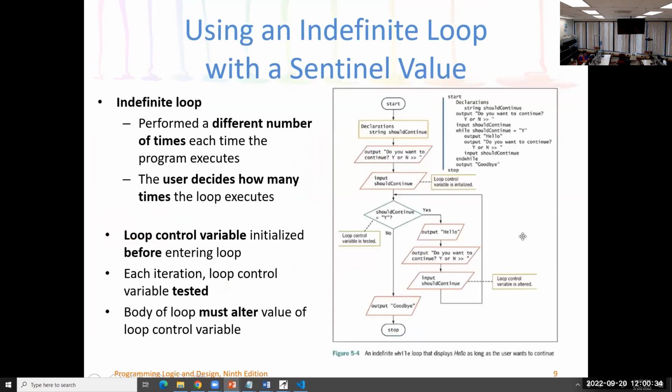Now, that is a definite loop. That means you know for sure how many times you run before the loop. But sometimes you work with an indefinite loop, or an indefinite number of iterations. You perform a different number of times each time the program executes, and the user is the one who decides how many times the loop executes.